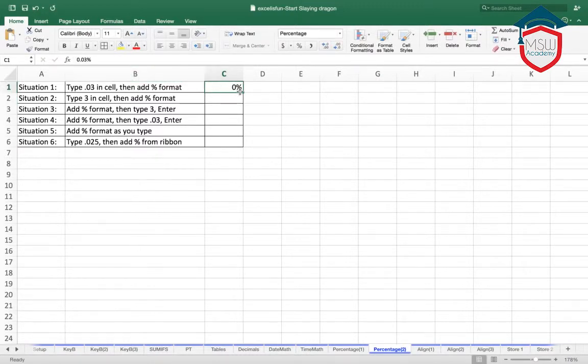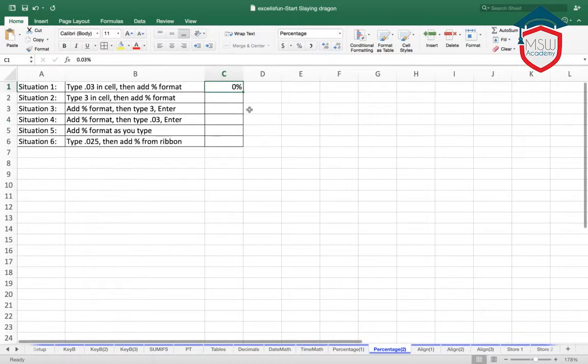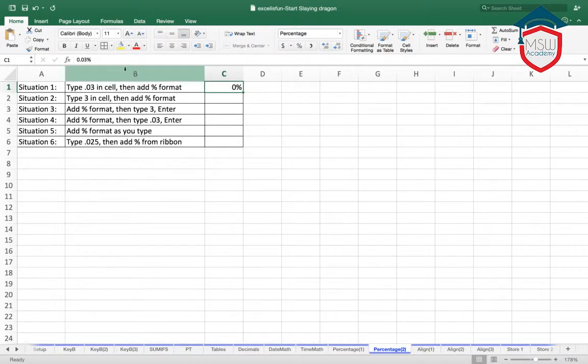Okay, so here, see how I see 0%? Why do I have 0% here? Because you did 0.5, and the percentage was right there around it. So I just need to put 2 zeros here. That's it. And then here, we have 6 situations of how you can type it.